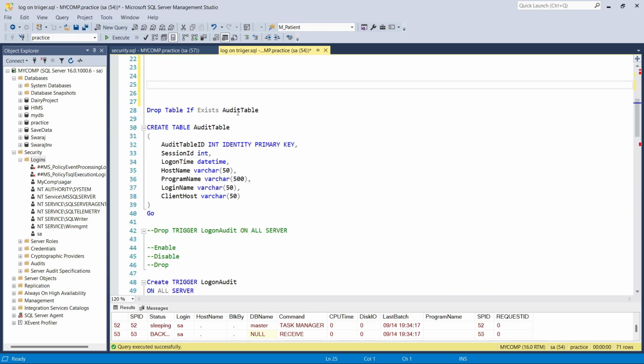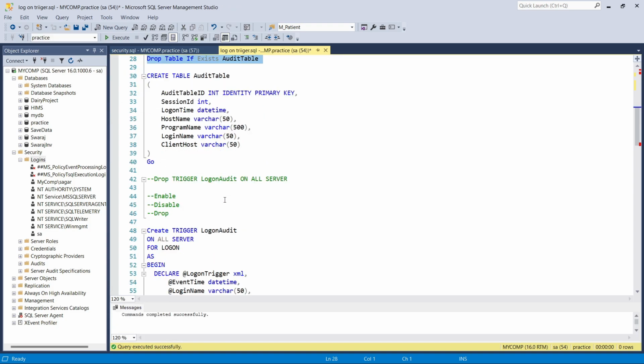I created one table here; first of all I will drop it if it exists. Then this is the audit table. Audit table means we have to capture that activity, correct? That means the session ID, then logon time, host name, program name, login name, then client host, correct? So I created it, and then we have to create one trigger, correct?